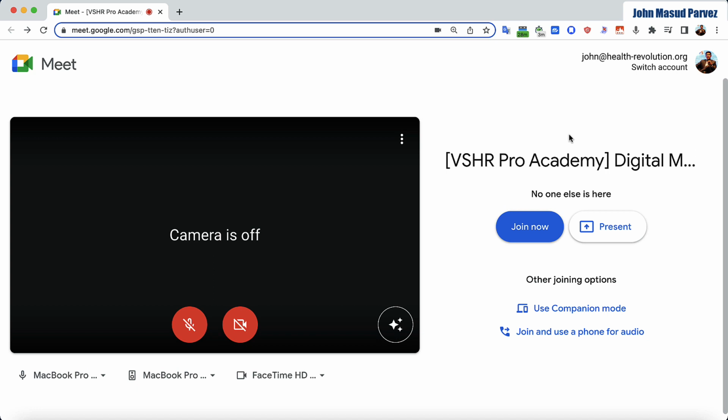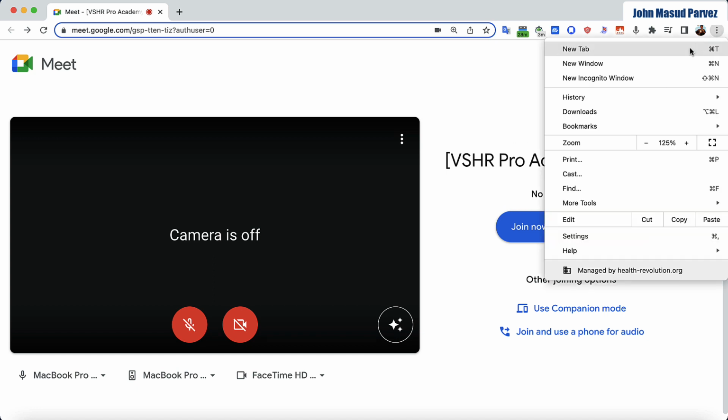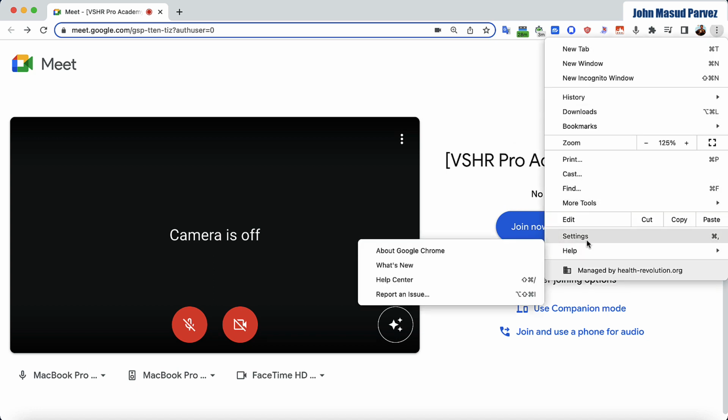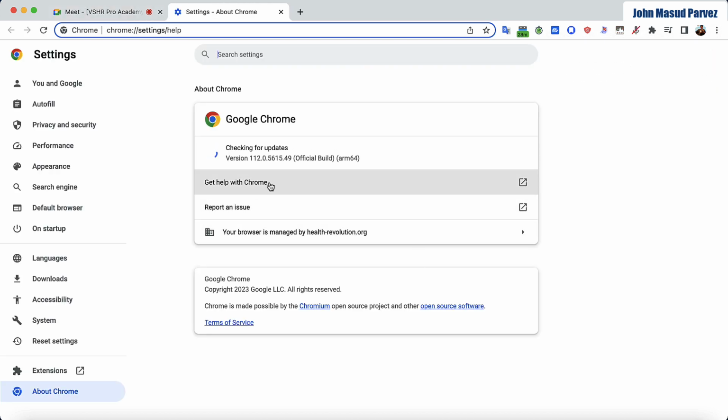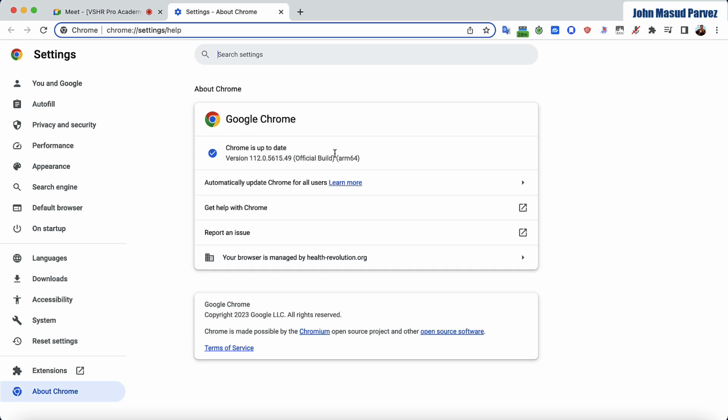To solve this problem, the very first thing we're going to do is go to the top right corner, go to the help, and then click About Google Chrome. Then it will be checking: do we have an updated version? See, if it's not, there will be a button here to update the version. So in my case, it's already up to date. So that's step number one. We want to make sure that our Google Chrome is completely up to date with the latest version to make it happen.